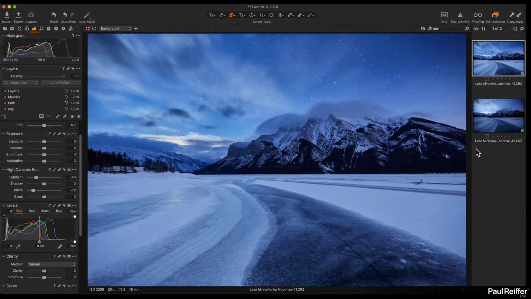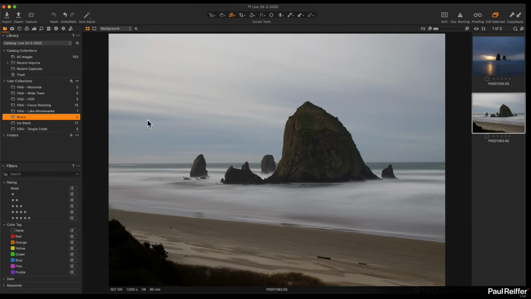Okay, so that's the Rockies, almost done. We're going to come back to them in a minute, but first of all, we're going to go on to a couple of other images quickly.